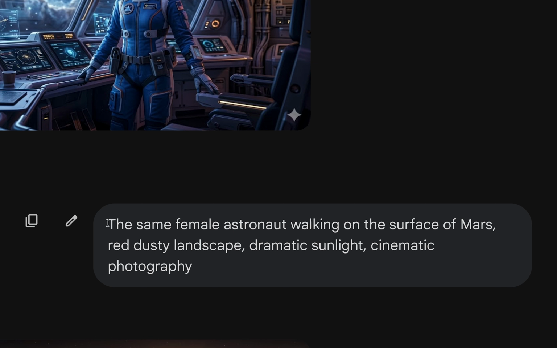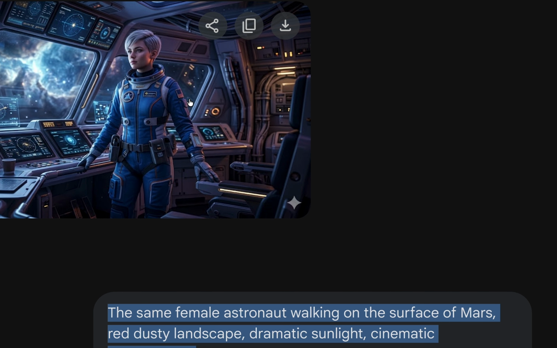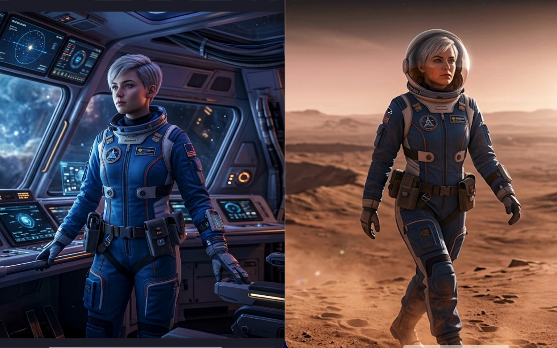Then I typed a second prompt to move our character into a completely different environment. And let's see what happened. Same hair, same suit, same character. Different environment, that consistency is the upgrade. And it can maintain up to 5 different characters and 14 objects in a single scene. That's a big deal for anyone who likes to do visual storytelling.